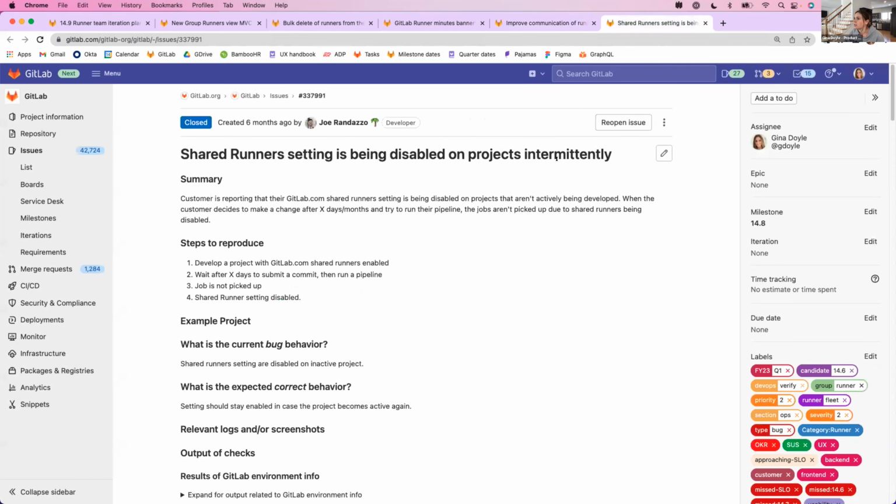And then lastly, this is something that we actually investigated in 14.8. So we did this pretty early on, but we noticed that the shared runners setting is sometimes disabled on projects, and we don't know why.